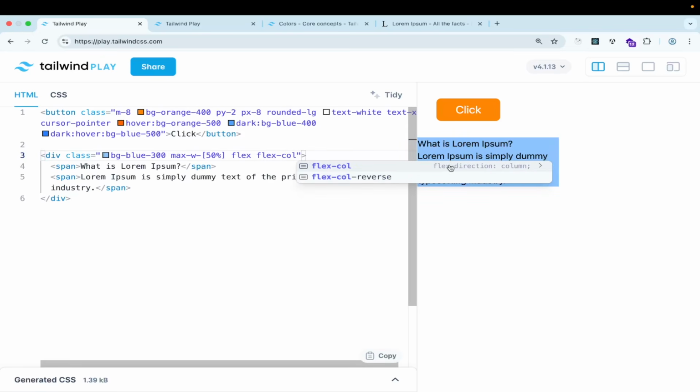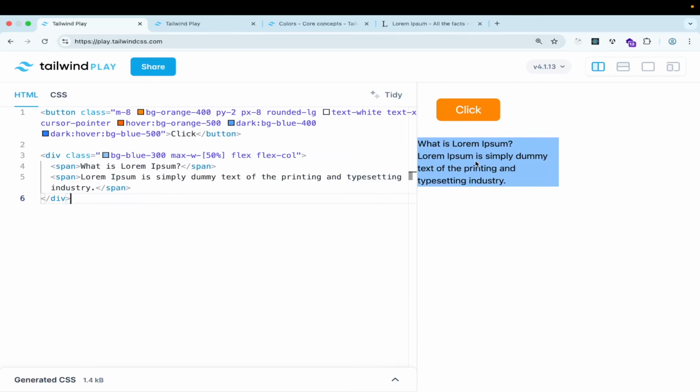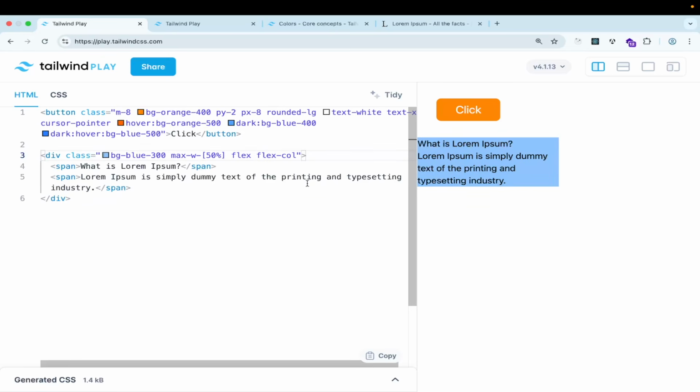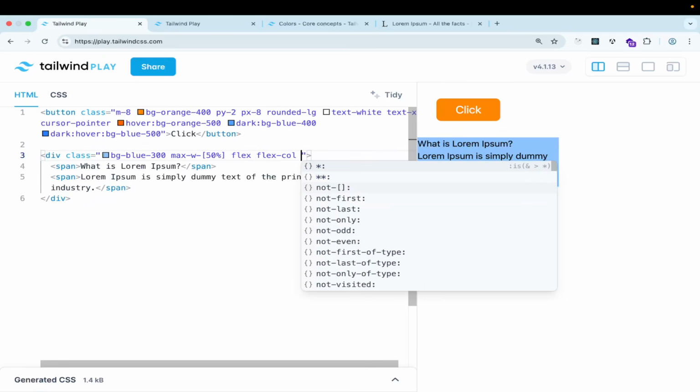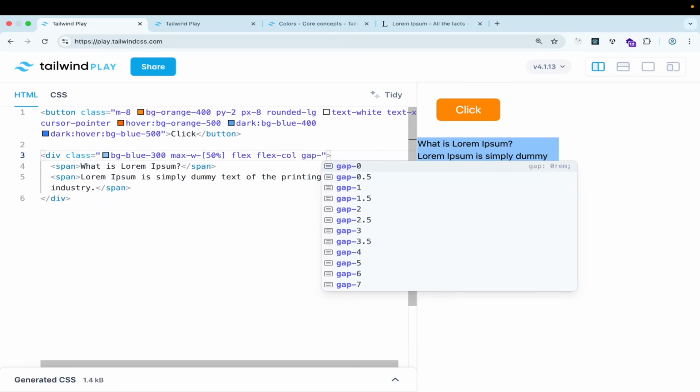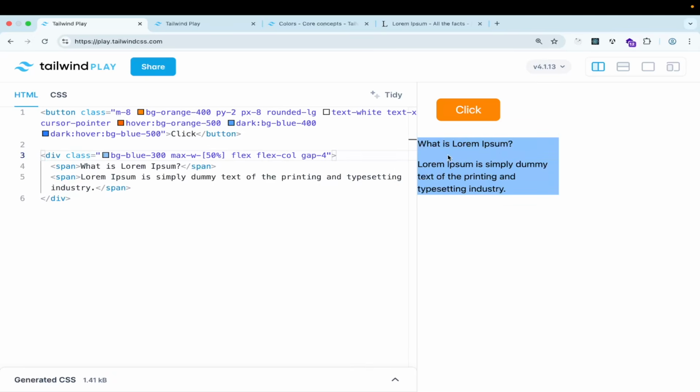So it will have the flex direction column. Then I want some gap between these span tags. So to give gap, we can simply write gap and the value. So I will give this one gap 4. So you already know 4 means 1 rem. So we will have the gap of 1 rem. Let's make it 2.